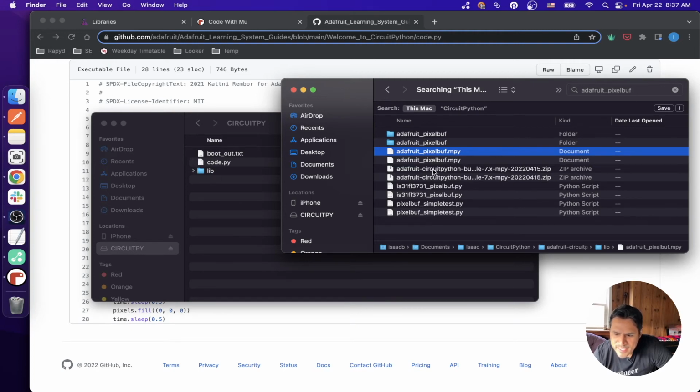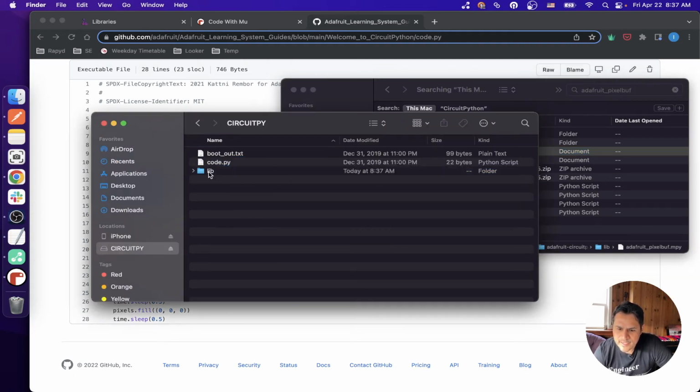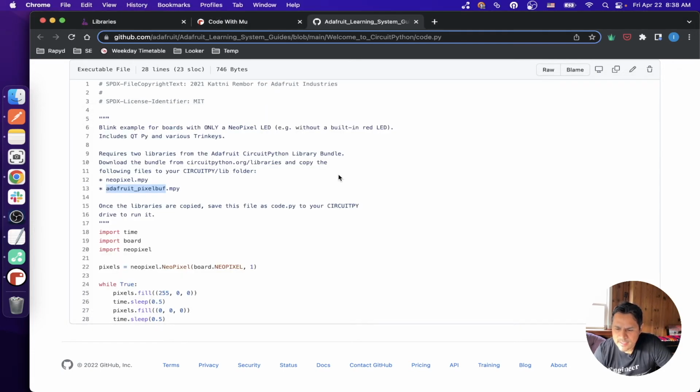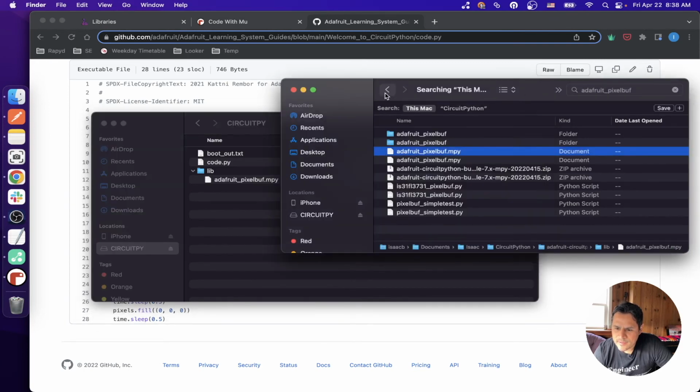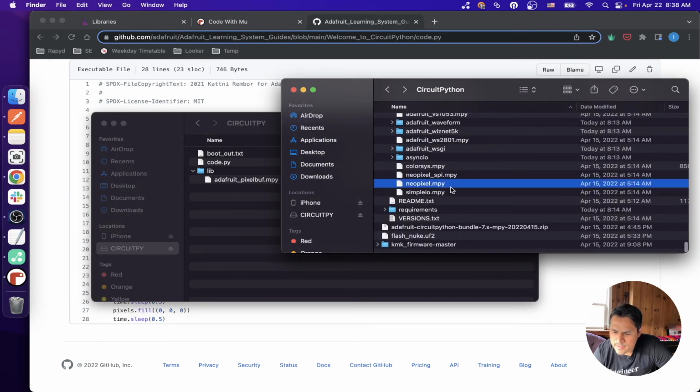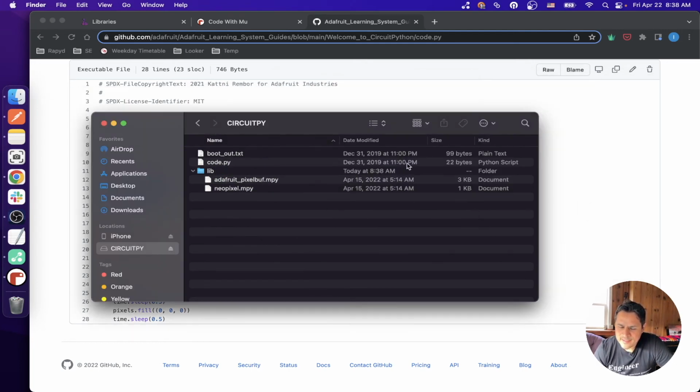and I'm gonna copy it to my CircuitPython board again into the lib folder. I'm gonna just drag and drop it, which is the really cool part about CircuitPython. And now it should be here. And the other one was neopixel.mpy. So let's put that into the board's lib folder, and that should be it. Now we should be ready to test our board.